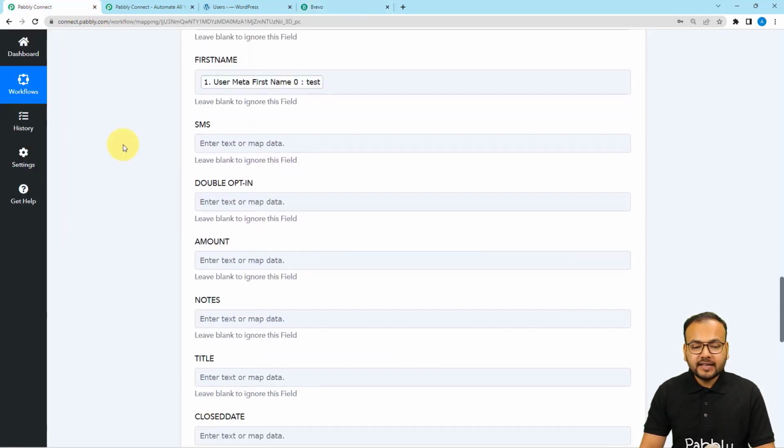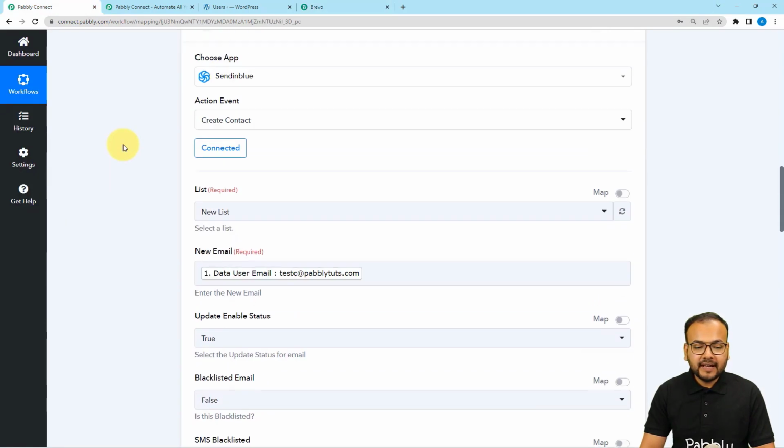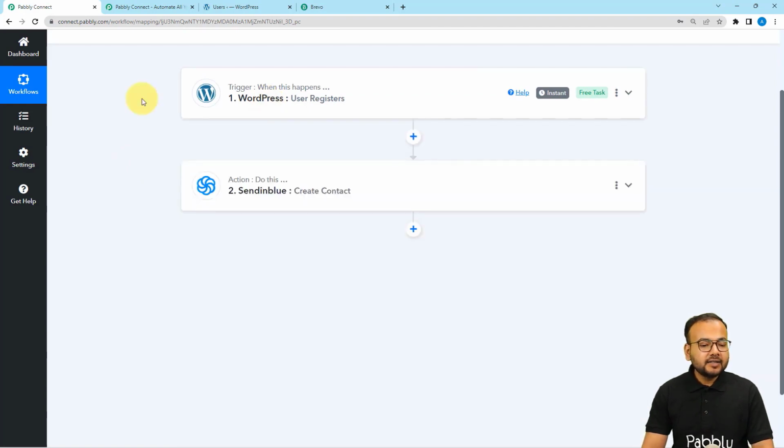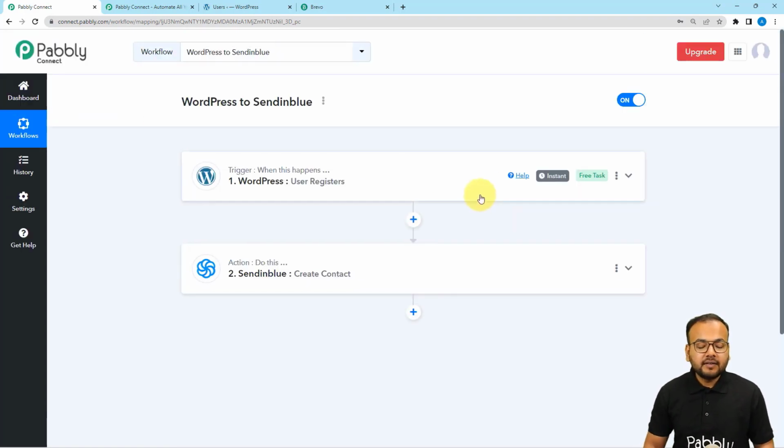So we are done setting up the automation and it is working fine, and you have to set it up only once. After that it is going to work automatically whenever any new or real user registers on your website. In Sendinblue you can see that user in your contact list automatically.